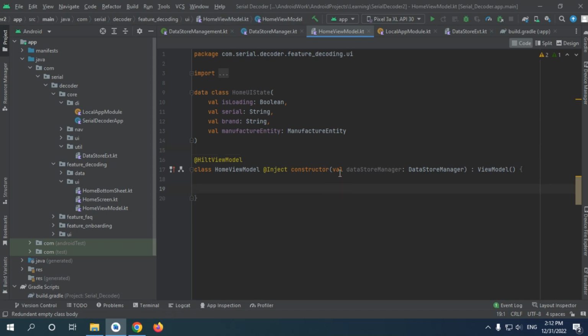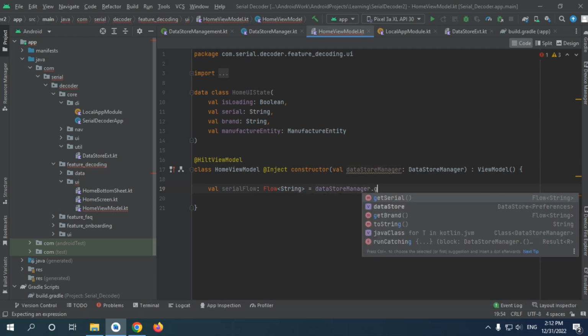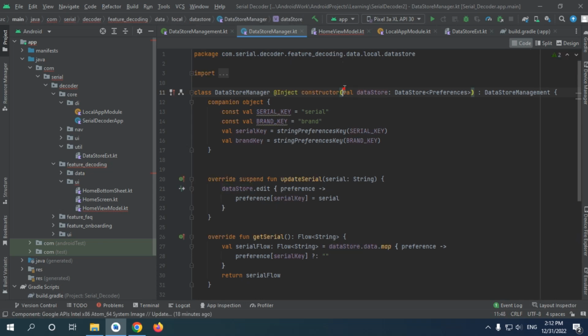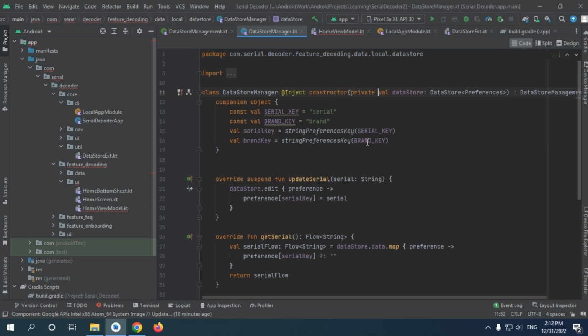Right now we need to start implementing our business logic here. So first we have our serial, which comes from data store manager, and it's a flow. So we're gonna make a serial flow of type flow of string, and it will be from data store manager. This store should be private because we don't need to access it.